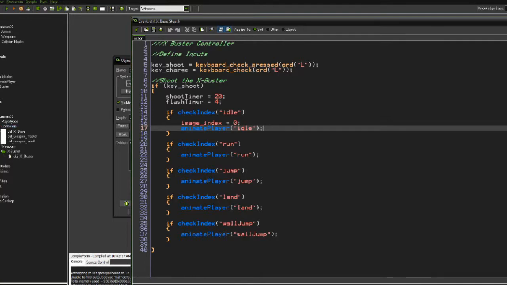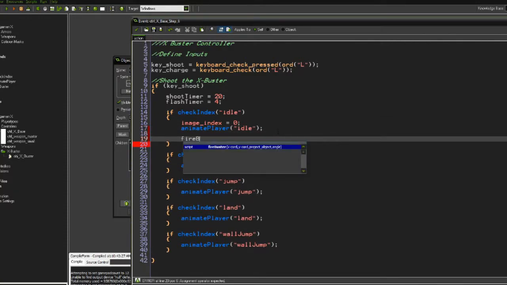So I've got some documentation here for these coordinates. Oh, not that one. This one. So we're gonna say Firebuster, and our coordinates are, as I see here, 16, 12, obj xbuster, and then we're gonna say 0 since we're not aiming straight, and we'll just start with that actually.